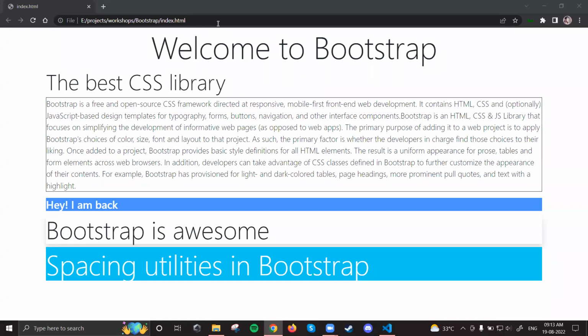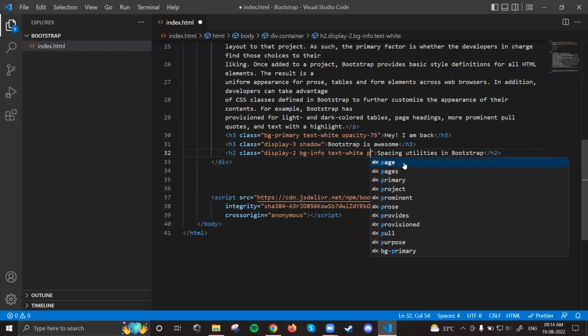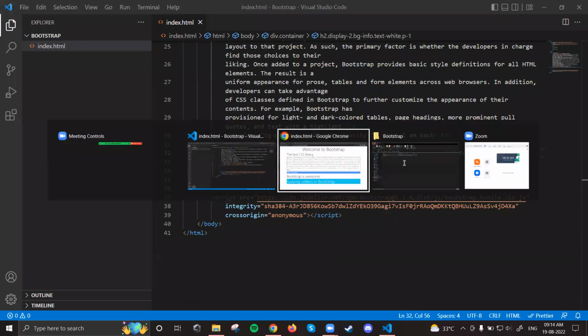So how do we apply the padding? We have the P class. Here what we can do is p-1. So what does this P hyphen mean? Instead of 1, we can use 0, 1, 2, 3, 4, 5. 0 means padding 0, padding 1 means a little bit of padding, around 0.25 rem or something. So P5 is the maximum. Let's see how P1 changes the display.